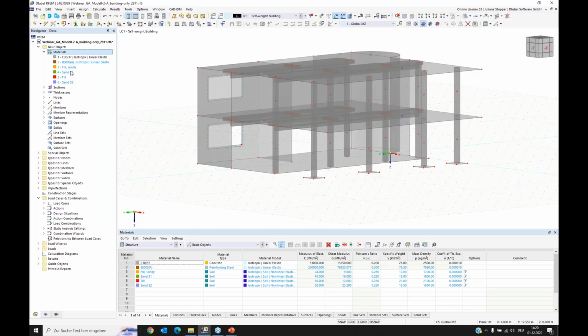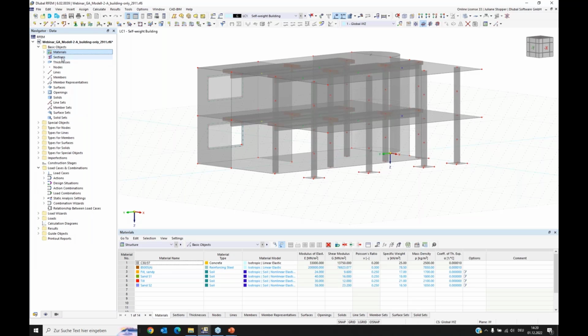Now I can see that they are defined in the model. And as the writing is in blue, it means these materials are not used yet in any objects. It will change later. It will be black like it's up there. Okay, then I'm having a look at my basic objects, and I can see I don't need another basic object.